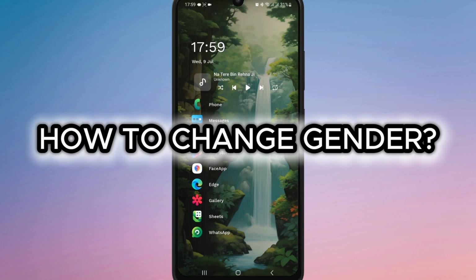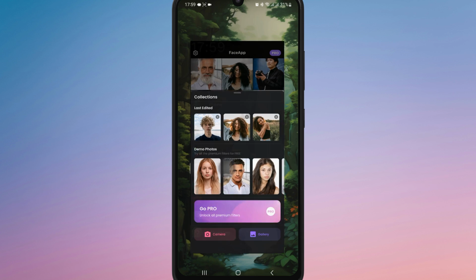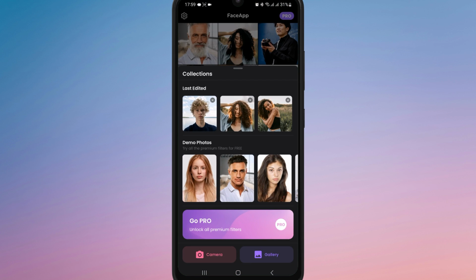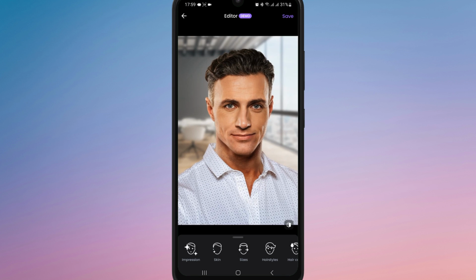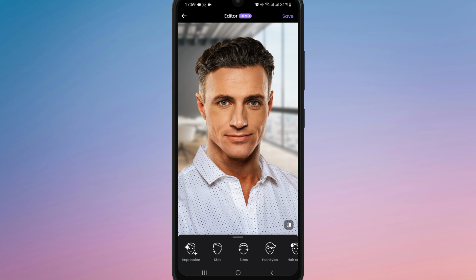How to change gender using FaceApp. First of all, open FaceApp and either take a new photo or select one from your gallery. After the photo loads, you will see a variety of editing options at the bottom of the screen.